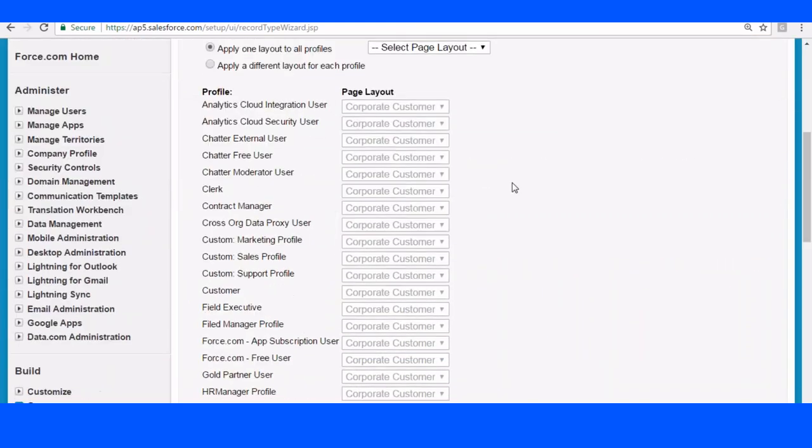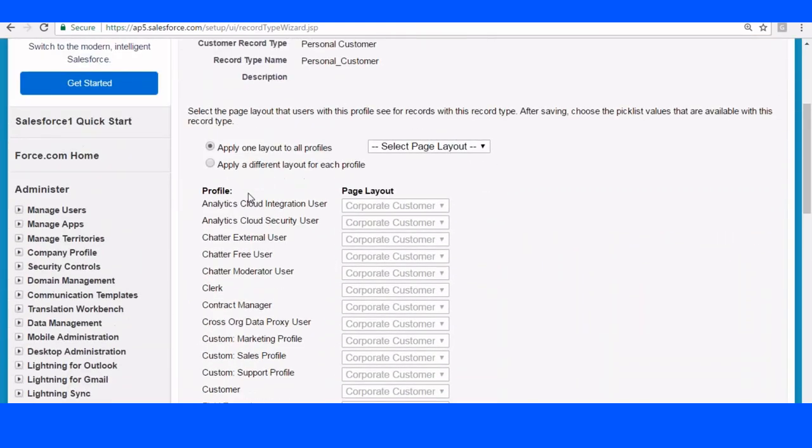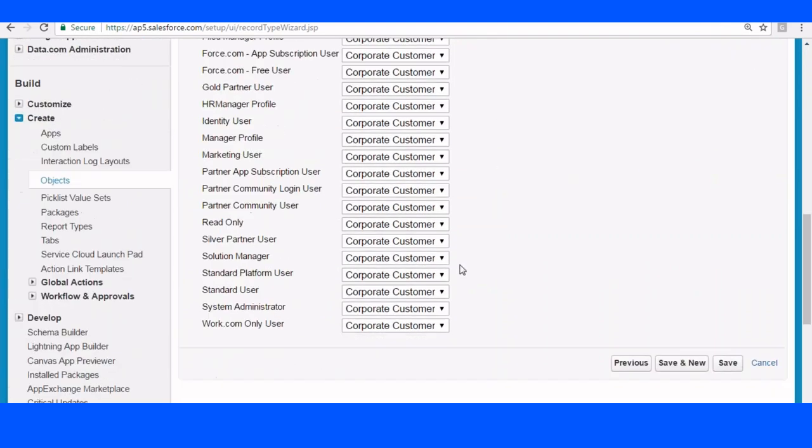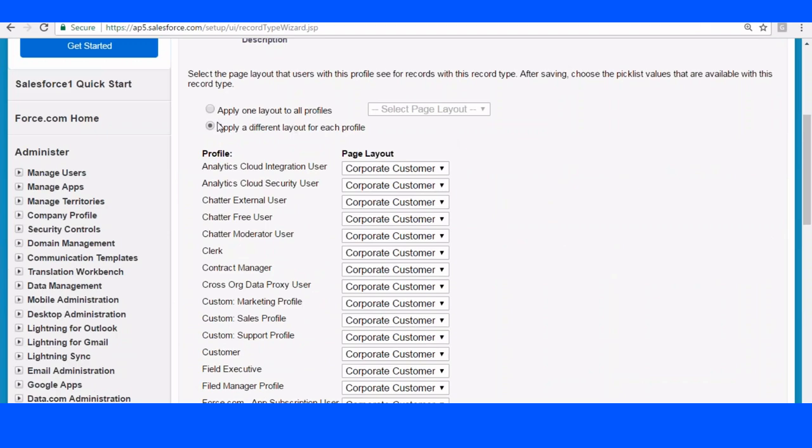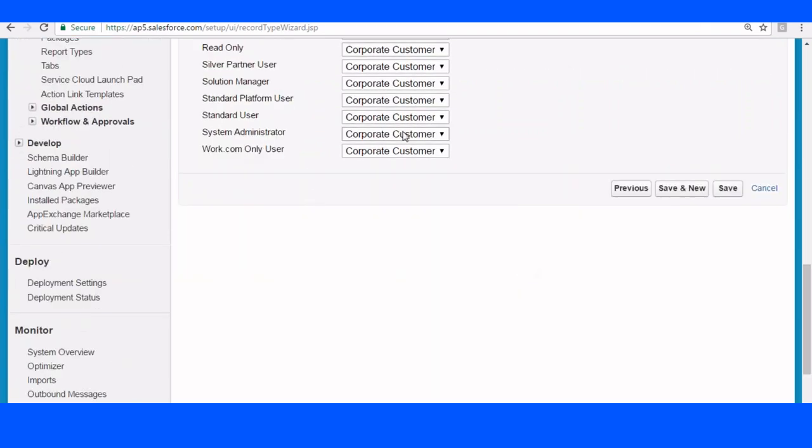Then I am saying, if the system administrator opens with the personal customer, which layout do you want to give? I want to give customer. If this profile opens with this record type, which layout? Then I am giving a second one.